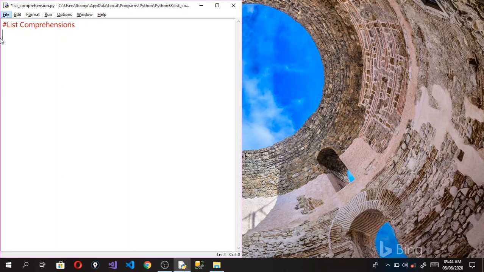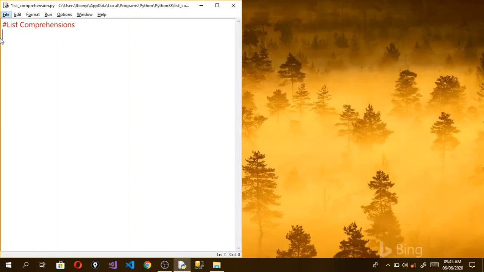Now, list comprehensions are a useful way of quickly creating lists whose contents obey a basic rule or structure, which is predefined by the programmer. Now, that's great. Why are they useful? Let me give you a scenario here.